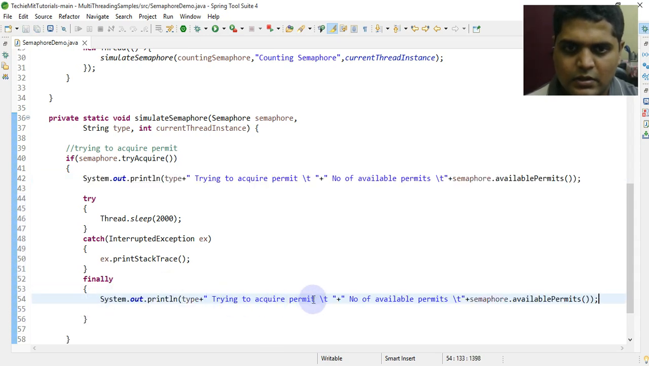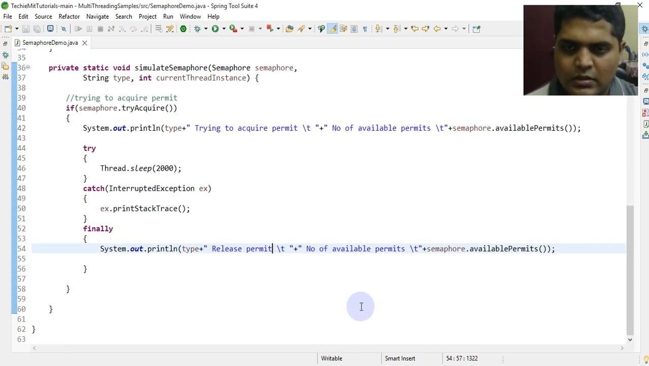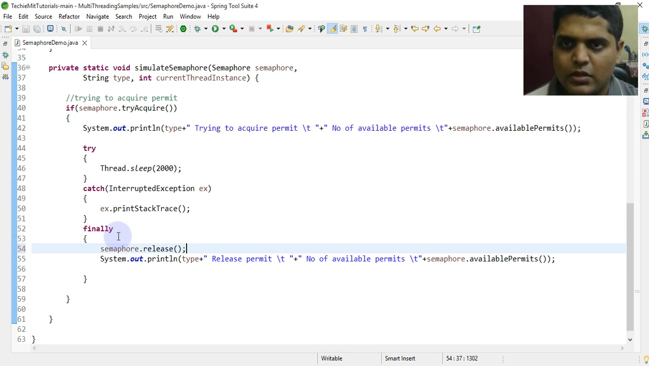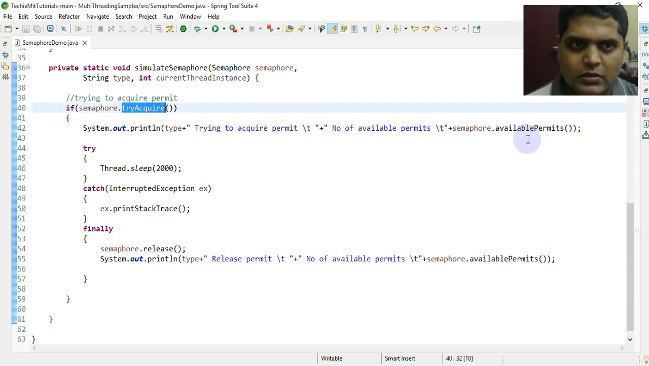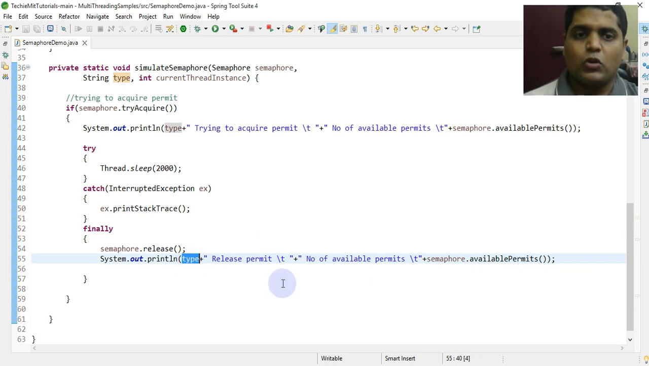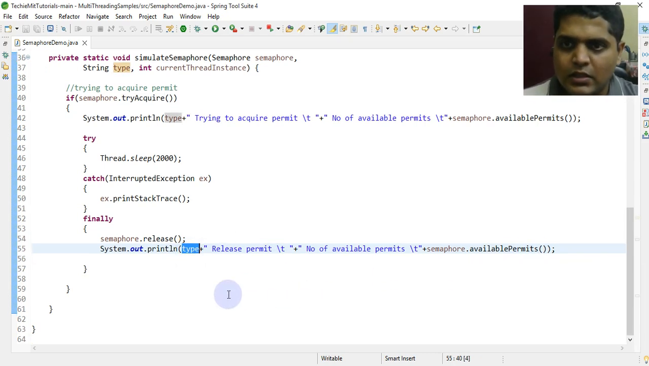Type release the permit. Release permit, and we'll have the semaphore.release method used over here because it was trying to acquire available permits. So after releasing the permit, what is the number of available permits? It will check on that.